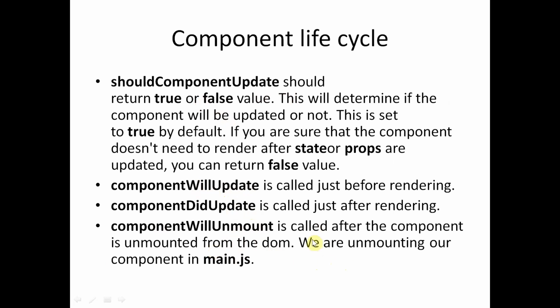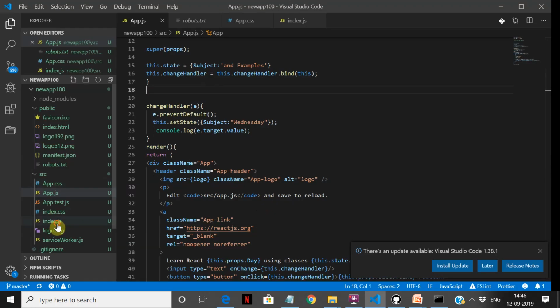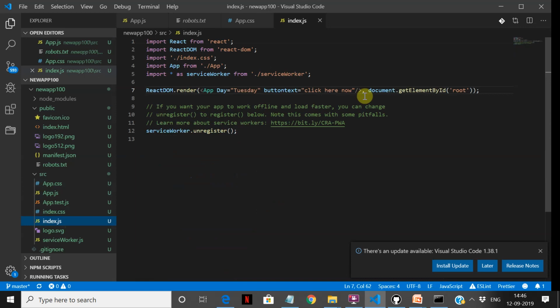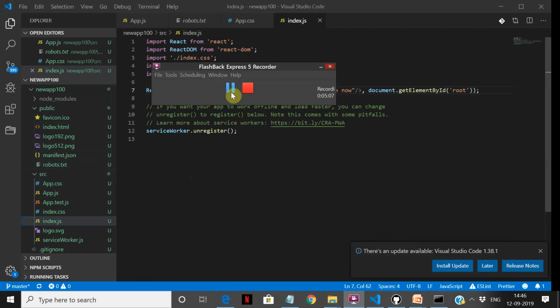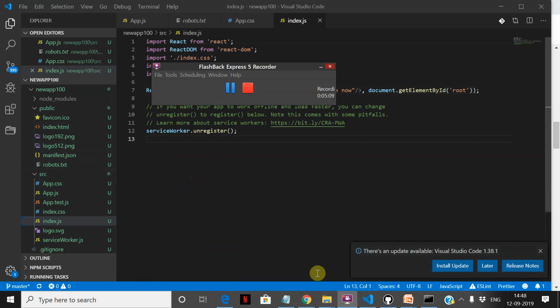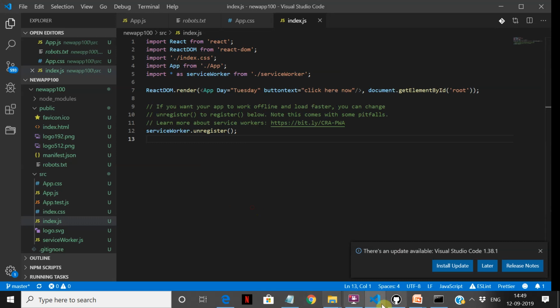Component will receive props, should component update, component will update, and component did update. So we'll see all of this. And unmount is also like if you want to do any unmounting after the component is unmounted, like where is the mounting happening, in the index.js, if you want something to run after this unmounting, you can write this part again in the app.js.